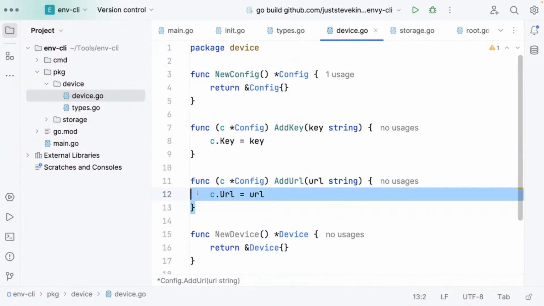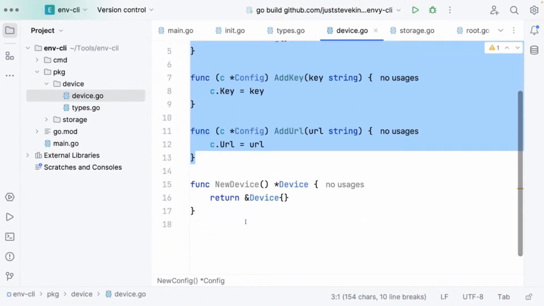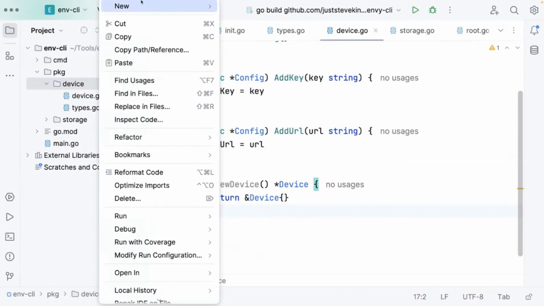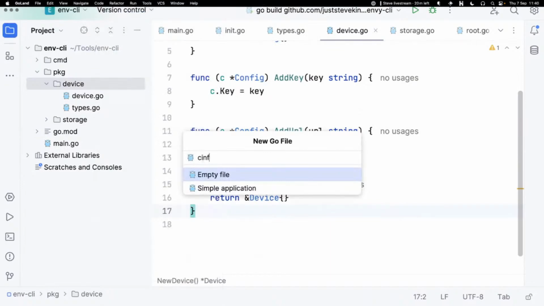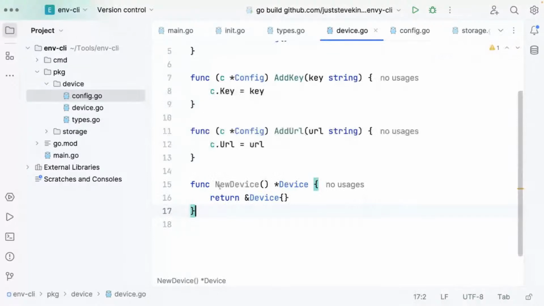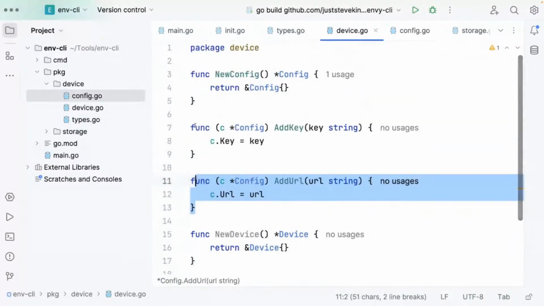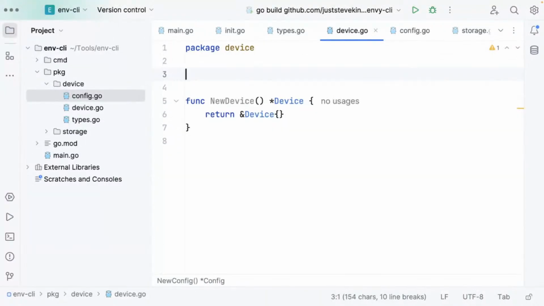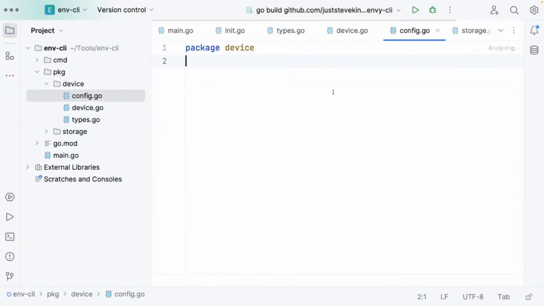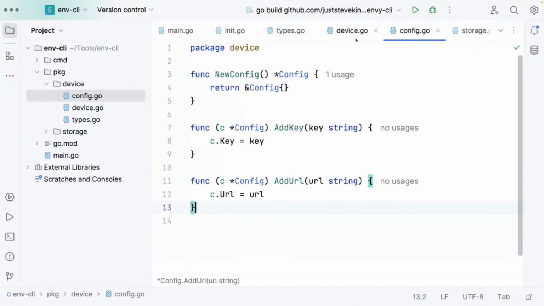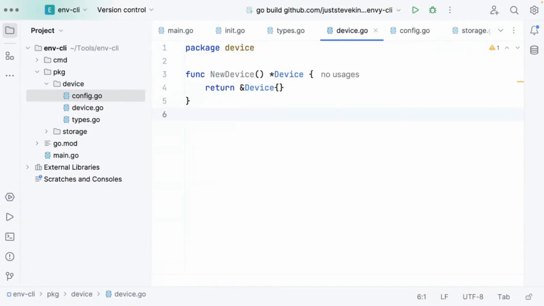So that is on our config. Now this is our device here. So what I might do actually is create a config file here, grab all of that config stuff and move it to config, so it's nicely separated. The next thing we want to do is create a new saved config.